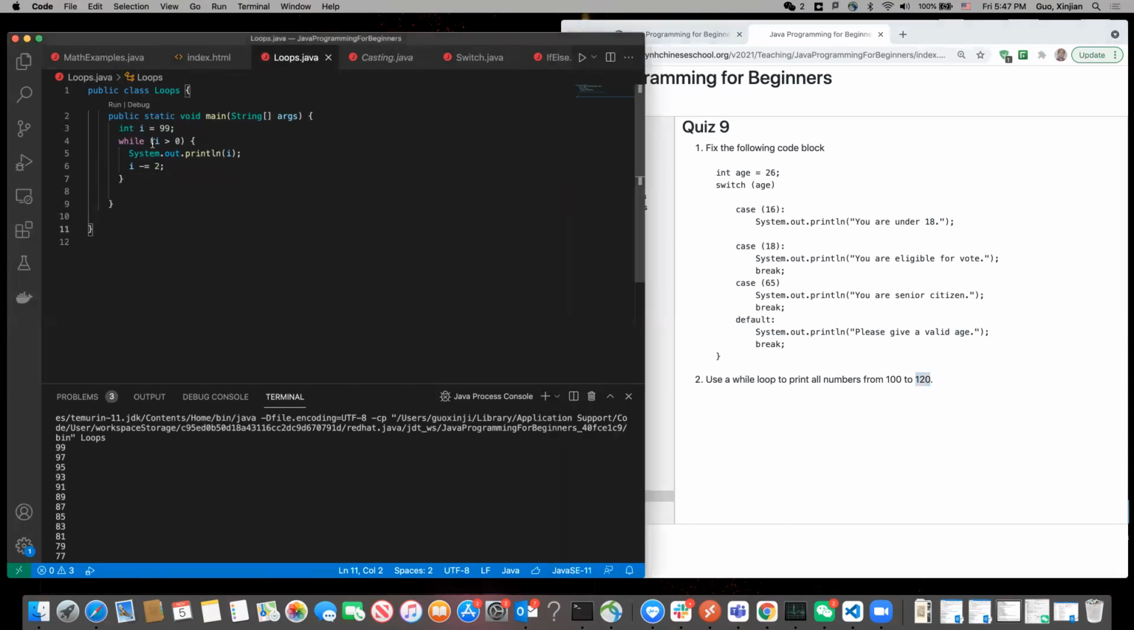Use something like that, and see if you can print out all the numbers between 100 and 120, including 100 and 120. Use a small while loop.